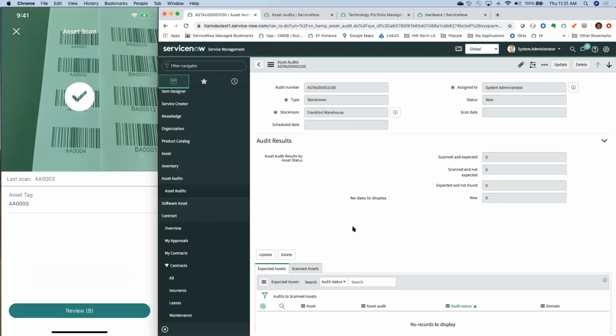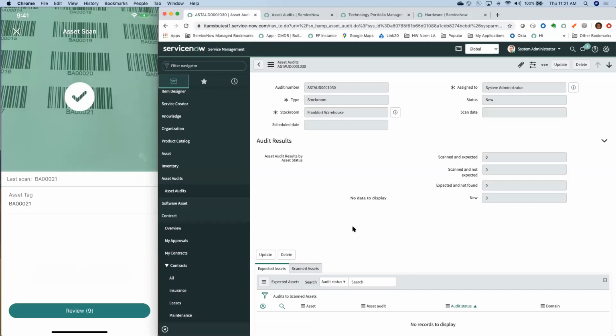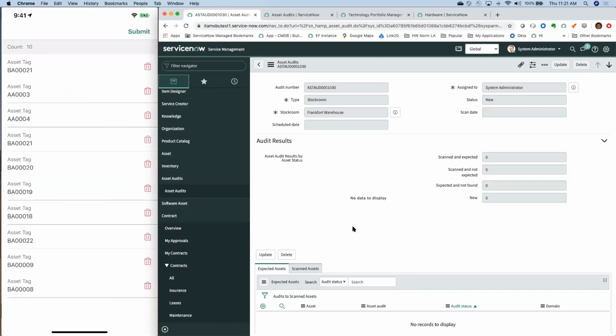Now I'm actually going to come back and double scan one of those items. You know, I happen to scan that asset twice. When I come in, I can review and I can see that I have asset tag 21 represented twice in this audit scan. I can manually remove it from the list, but the scan's also smart enough to know that if I enter duplicate values or if I have multiple people scanning this environment, it's going to take the latest scan date.